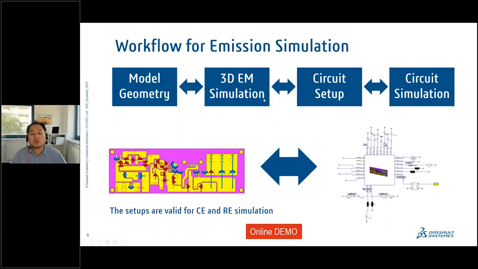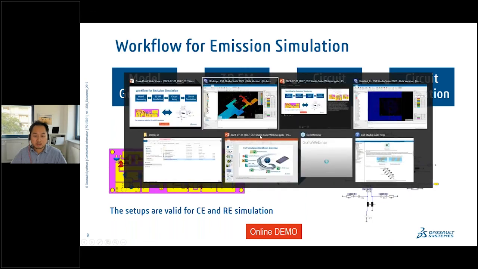In this case, we will launch the 3D EM simulation because for the EMC we have a field radiation. That means we need to consider everything in the 3D modeling. And then also we go to the circuit simulation, set up the circuit, do the simulation, and then we analyze the results.